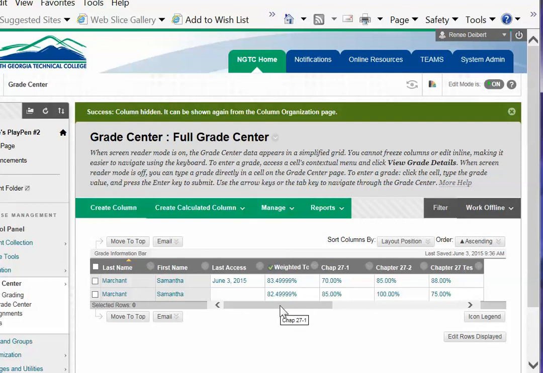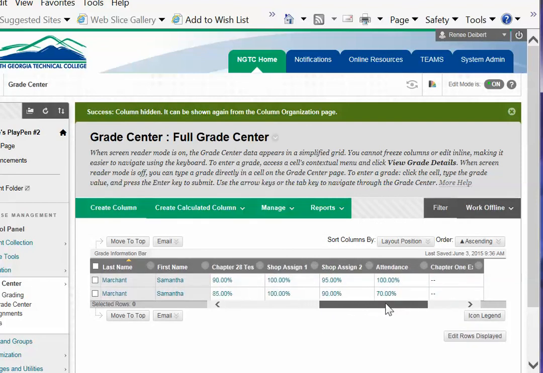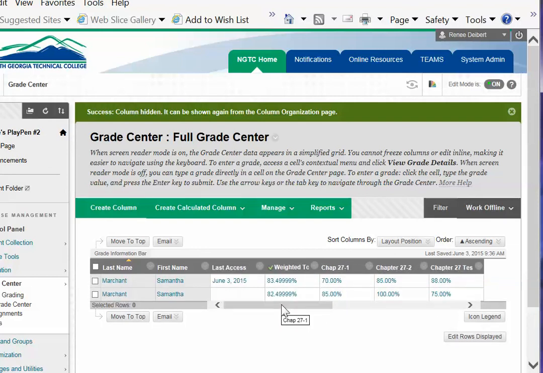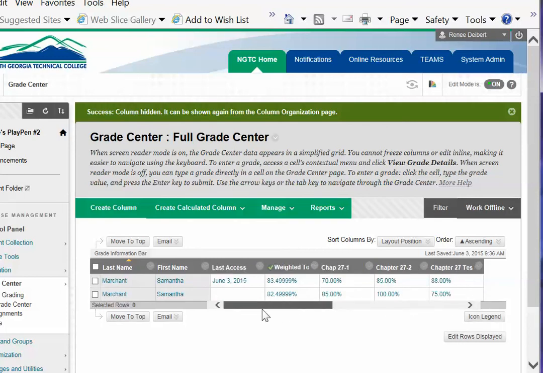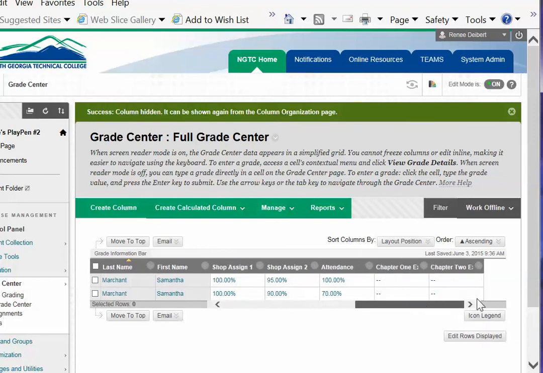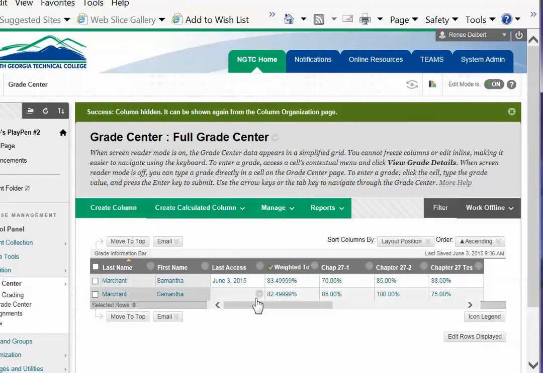Okay, so now the weighted column is picking up on all of the things that I've actually assigned. I skipped a few things just to speed up the process, but now the weighted column is picking up on all of the assignments. It's picking up on all the calculations, and Samantha Marchant appears to be doing very well. I have her in there twice because she has two different accounts, and it was just easy for me to use her to do that.